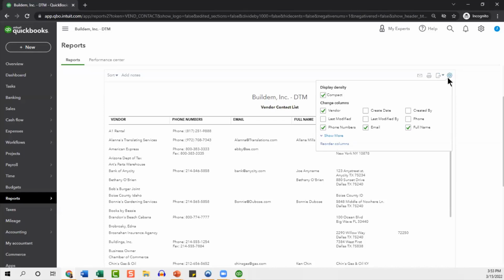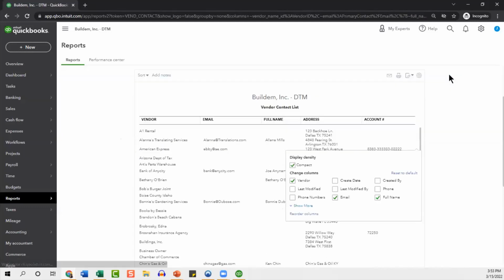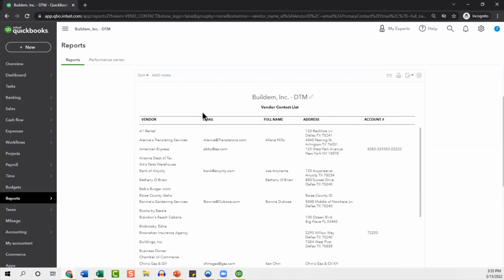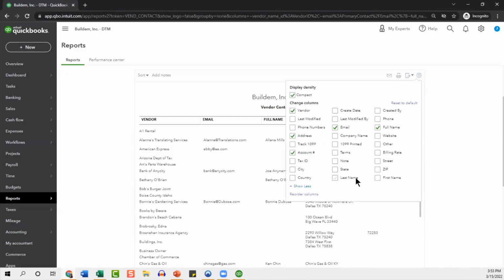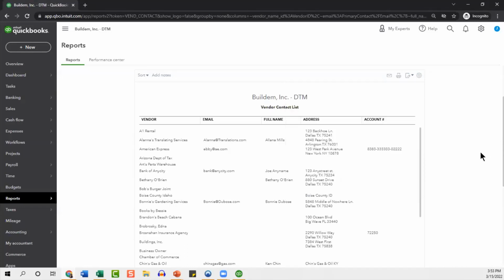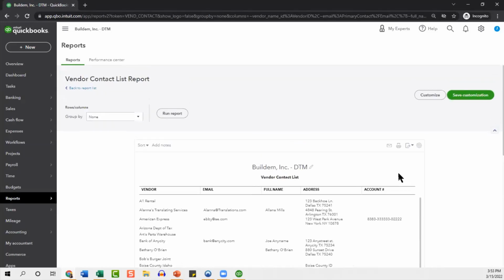So let's say, for example, again, maybe I don't want to see phone numbers. I can uncheck that column here, and QBO will rearrange itself to remove that for us. Or if we click the gear icon, we can click show more to see a lot more options for columns that we could potentially add. So that's where you can add and take away content that appears on this report.